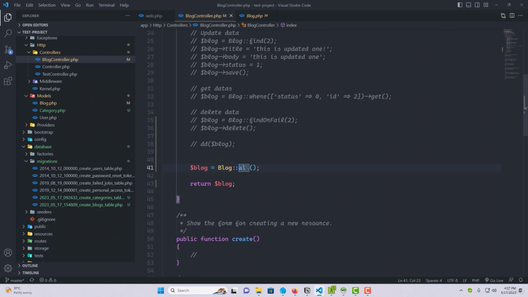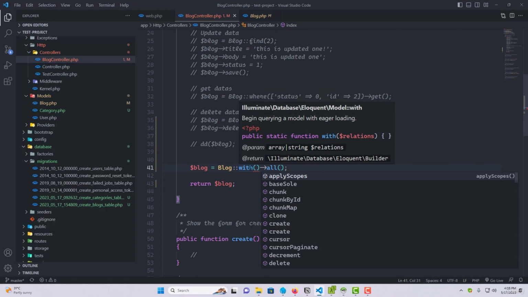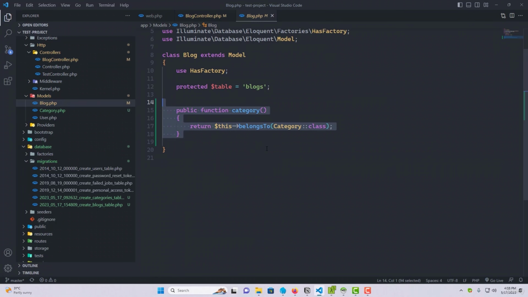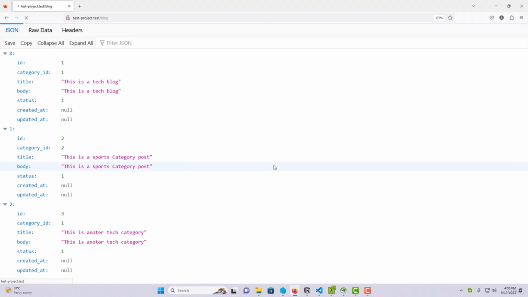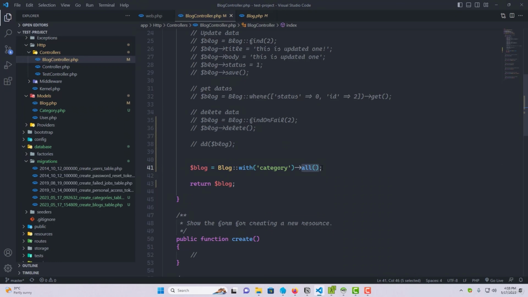So for that, there is a function, or you can say method, which is with. Okay, which will eager load your relationship. So when we fetch all of our data, it will fetch the relationship data also. So obviously you have to put here the relationship name. So if I add here our relationship name, which is category, paste it here. Okay, so this will eager load this relationship. If I go here, refresh this page, so in here it is giving us an error because we cannot use this all method here. We have to get it.